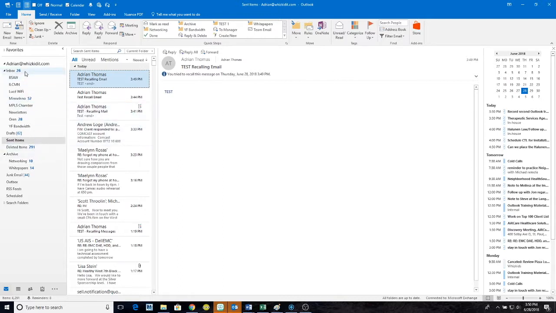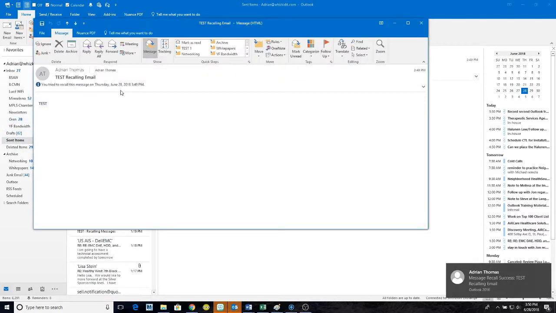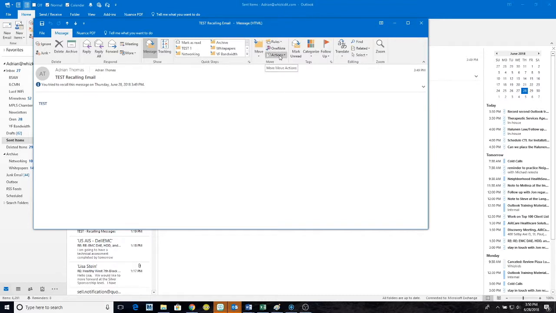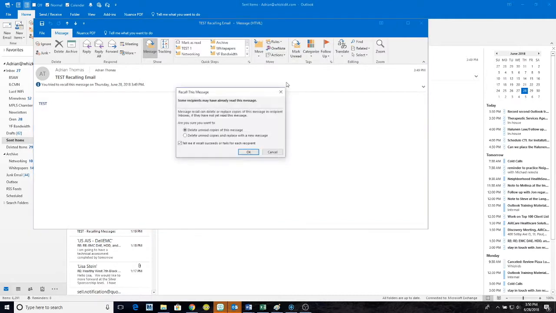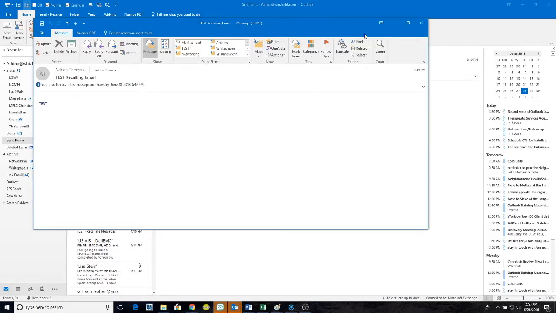Again, I drafted a new mail message, sent it to someone in my organization, wanted to recall it, so I went down to my sent folder, double clicked the piece of mail that I want to recall in the messages tab, scrolled all the way to the right, actions, so message, actions, recall this message, OK. Check your settings, and OK.